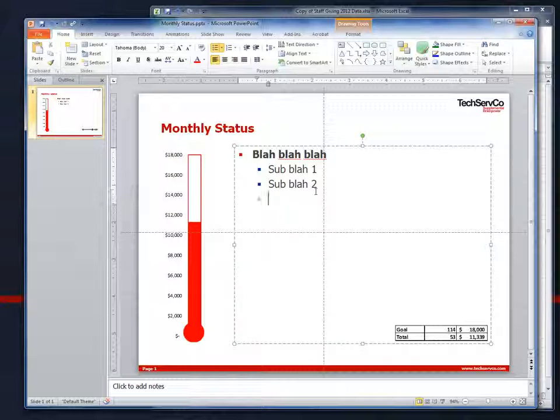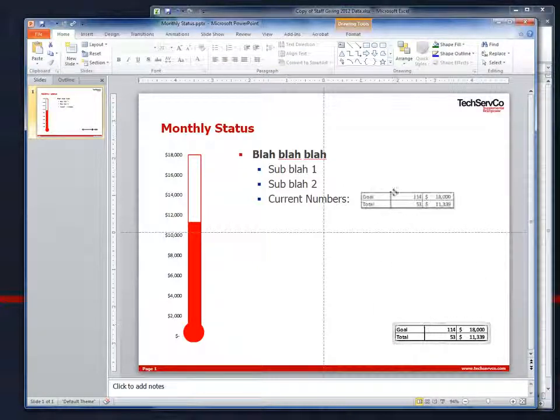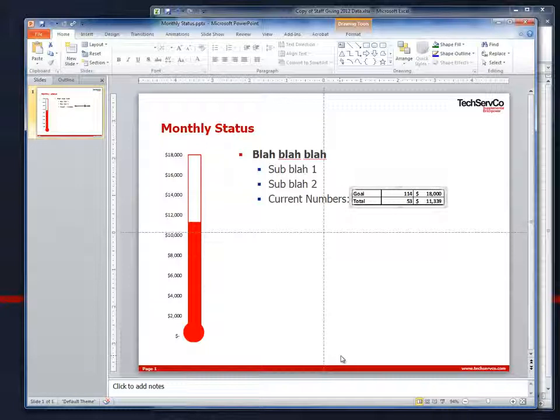I can now bring this in here, and I might reference this information in my text about the current numbers. All right. Obviously, I'd try to do this in a much more stylish way if I really cared. And there we go. We save.